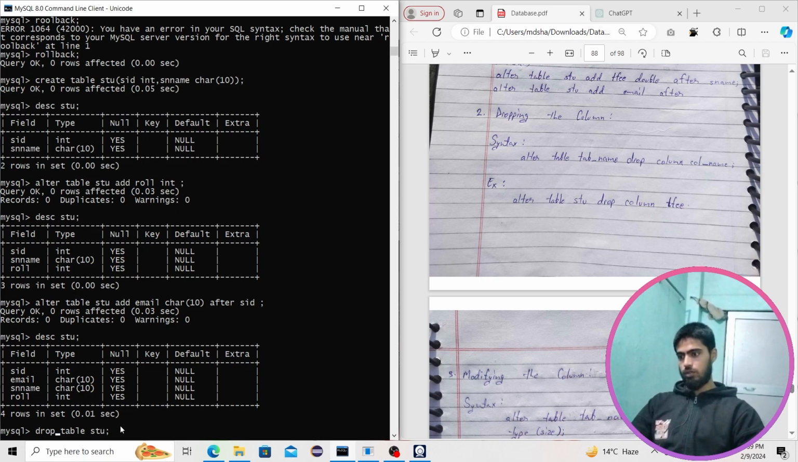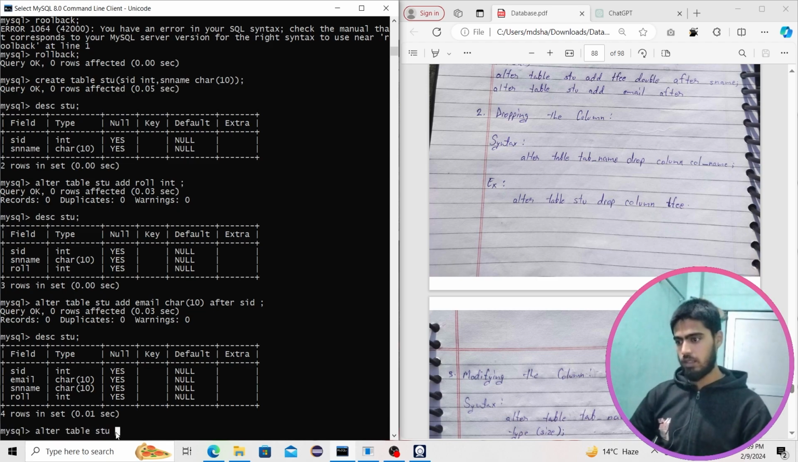Suppose we are going to use drop table. Not drop table, this is going to drop the whole table. We have to alter the table and drop only one column. So use alter table name. These are the basics. You have to write alter table name. These three things have to be written in every alter table statement, even if we are adding or deleting or maybe later on updating. You can see this: alter table STU.